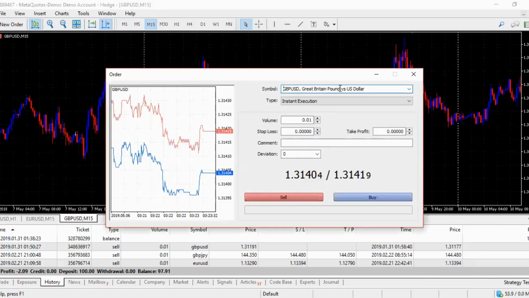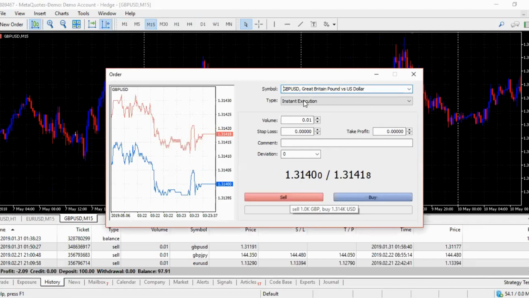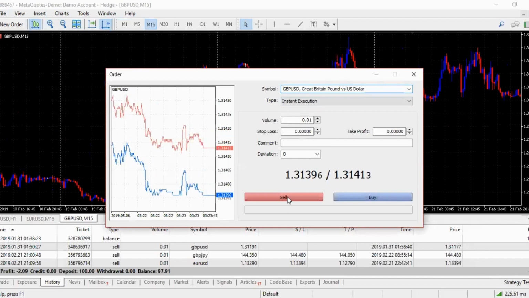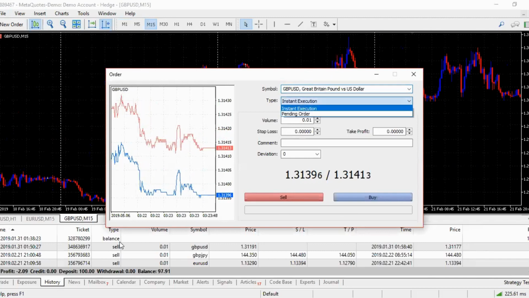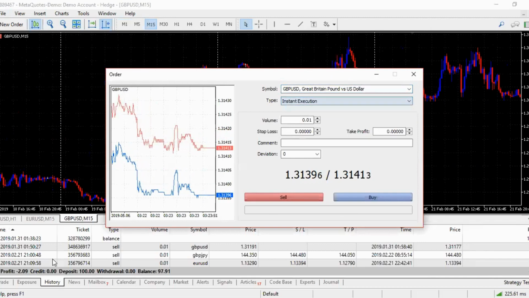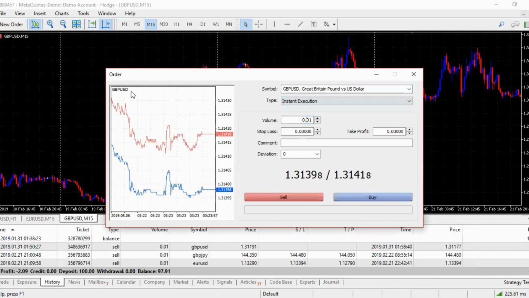So we want to sell GBP USD because we are speculating it to go down. I'm going to make sure that this is the correct pair here, GBP USD, which is the Great British Pound against the US dollar. Instant execution, and I will explain pending orders later on. Volume, this is the size you want to enter your trade. Let's keep it at 0.01 right now. And we're going to say sell.